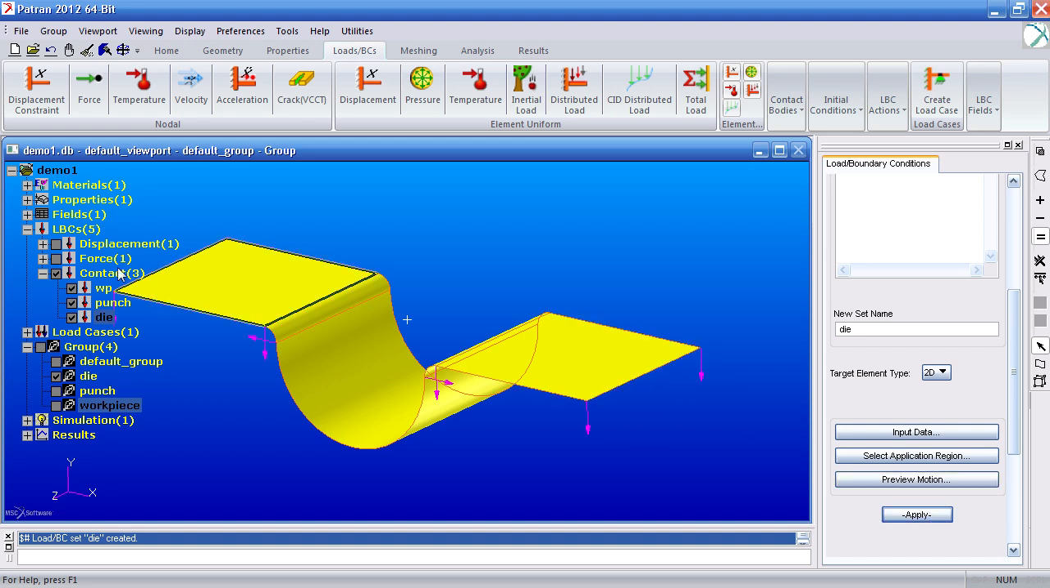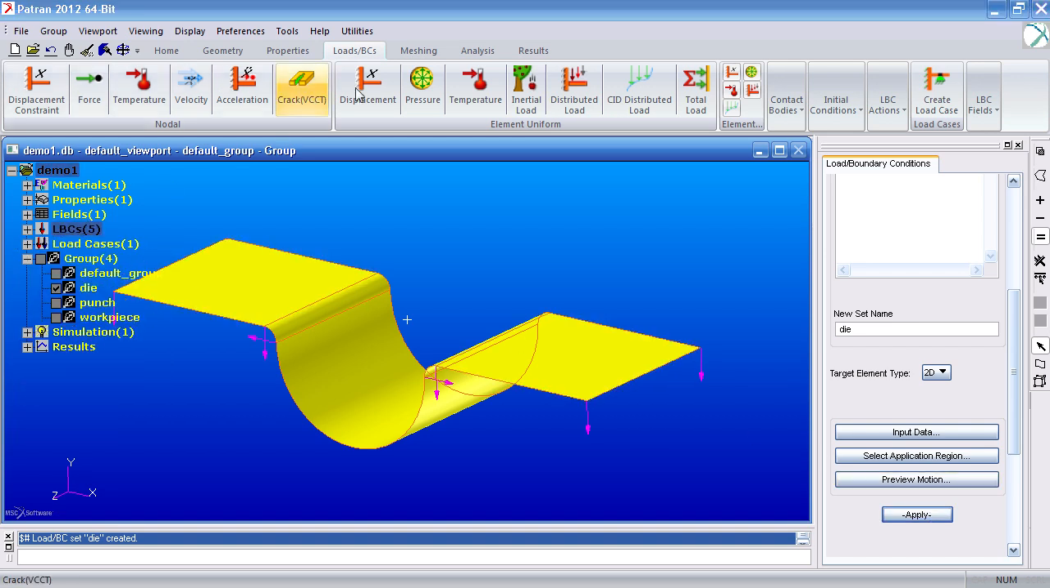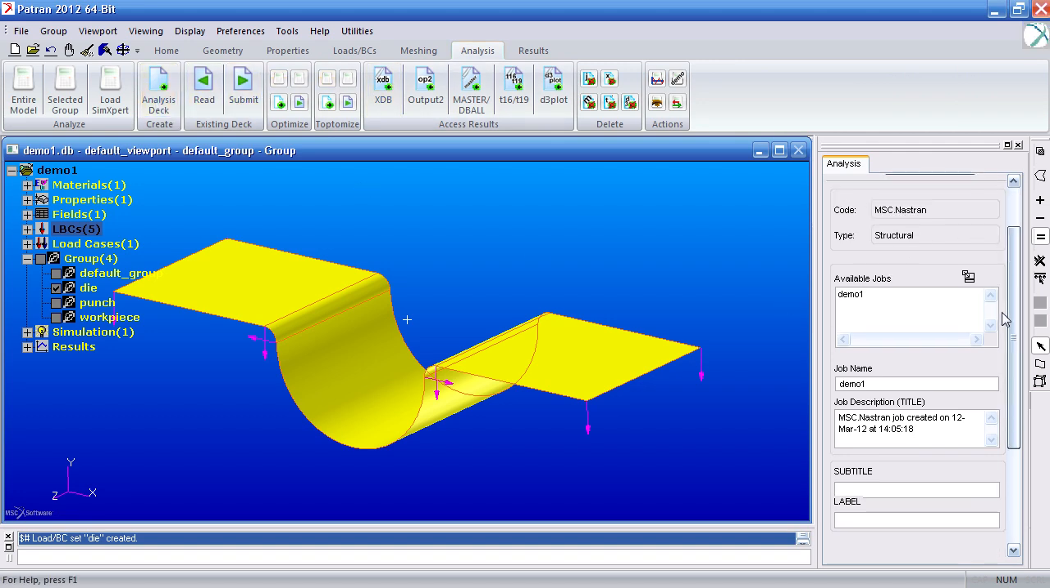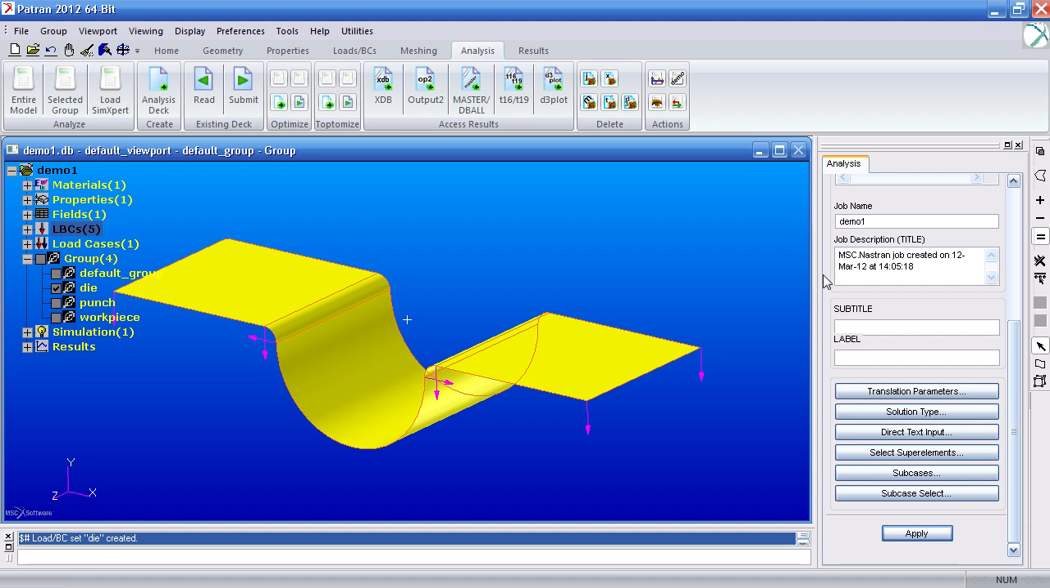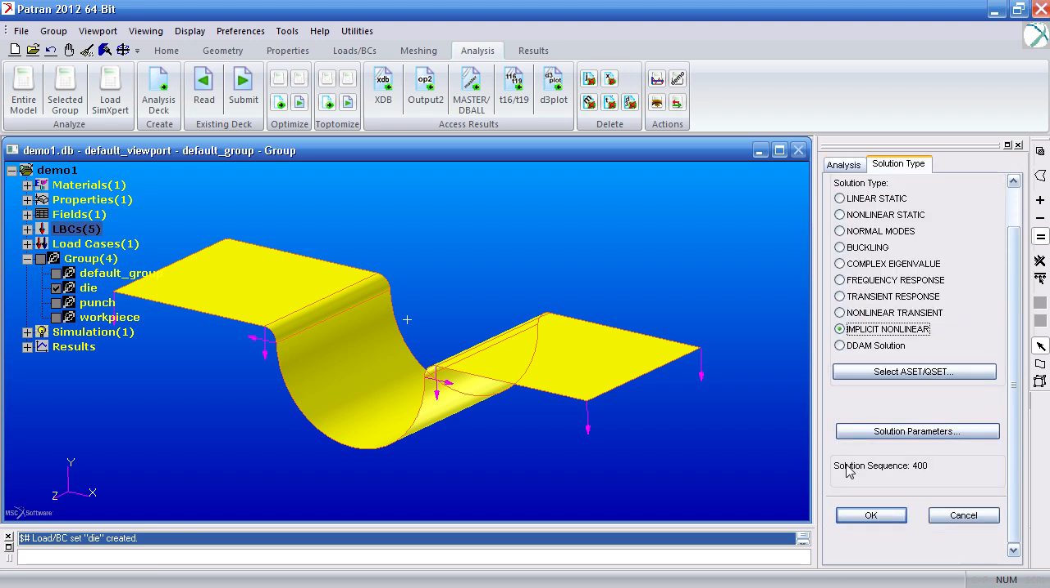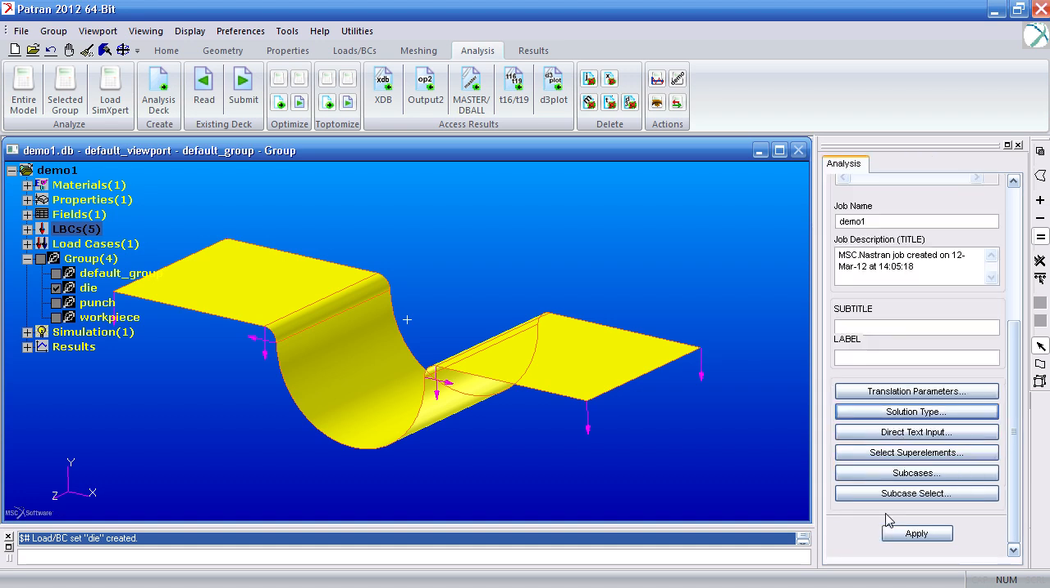At this time, we are pretty much ready to write out the input file. So let us bring back the punch and the workpiece, and we'll go to analysis. And we are ready to write out the input file. We'll select the nonlinear solution sequence inside Nastran. And there are several options available in terms of selecting the friction model and so forth. I will just say apply. Let's call it demo 1 and we'll say apply. So at this time I finished writing out the input file.